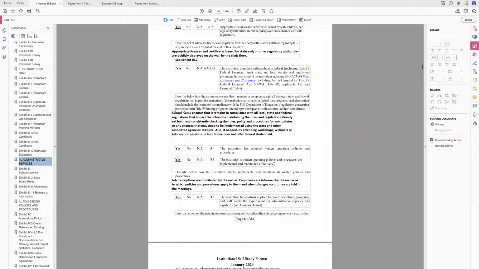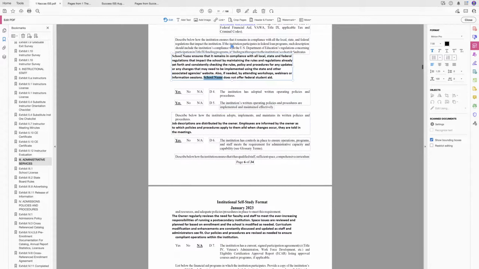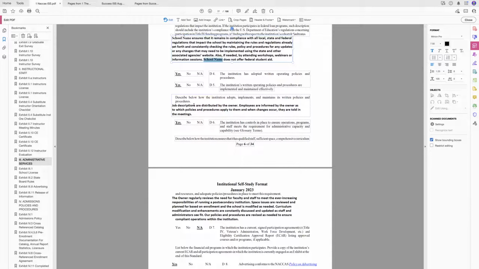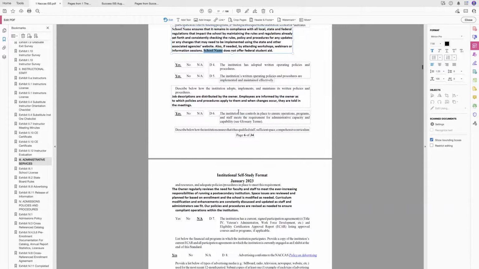Going back. Basically, you're going to copy and paste this or use this exact form. Put your school name here. You can leave everything else. Your school name here, leave everything else. So your school name would be here. And then you would leave does not offer federal student aid because 99.9% of the time you're not accredited, so you're not getting financial aid. We're going to answer these the same. This ISS is pretty much already done for you. You just have to copy and paste and input. You can use this exact document.